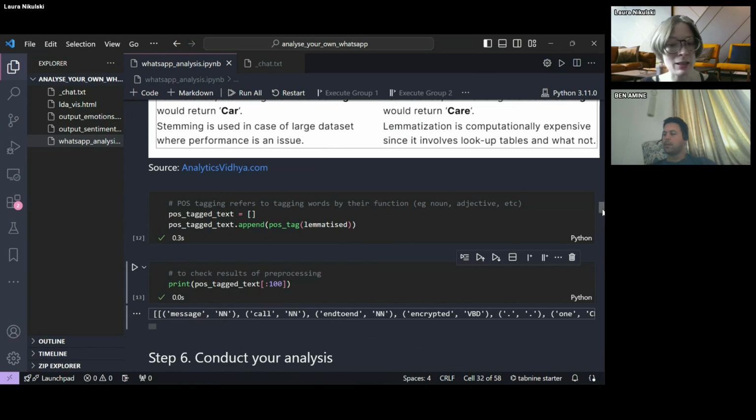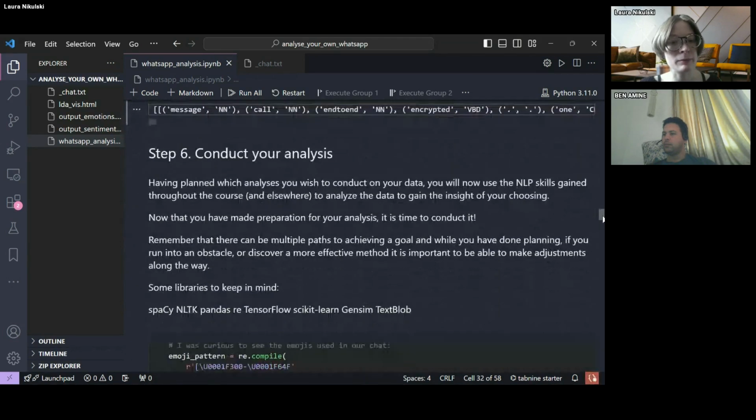All right. Now, as for analysis, again, that is from Codecademy. What they advise is that, having planned which analyses you wish to conduct on your data, you now use the NLP skills gained throughout the course and elsewhere to analyze the data to gain the insights of your choosing. Now that you have made preparation for your analysis, it's time to conduct it. And remember, there can be multiple paths to achieving a goal.